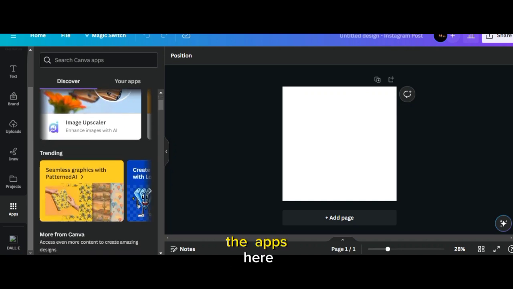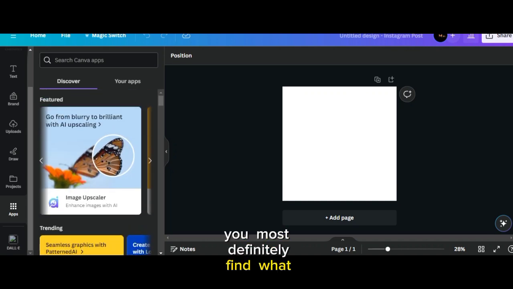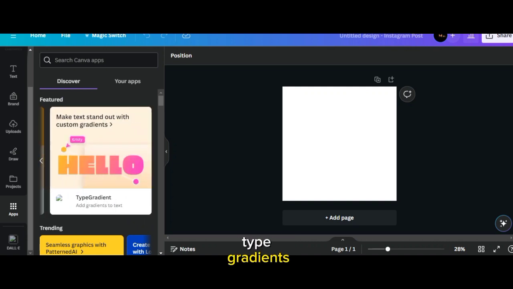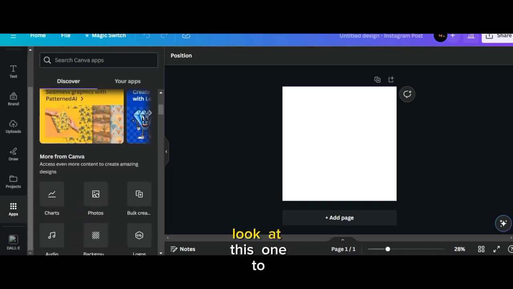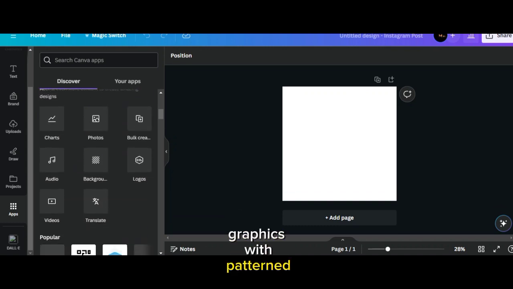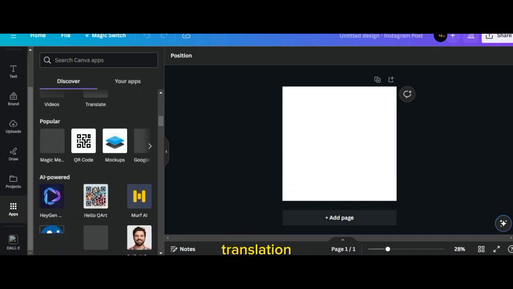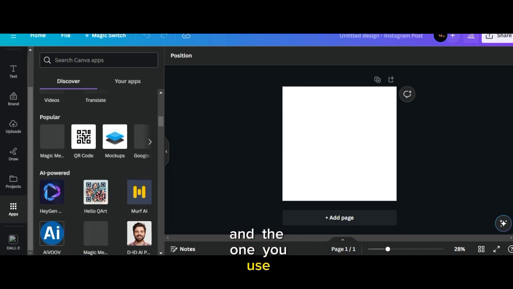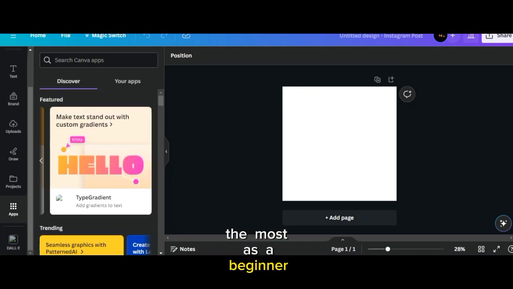You can use that one too. But if you go to their apps here, you most definitely find what you need. Just search whatever it is you need there. See AI animate, type gradients, add gradients to text. Look at this one too: graphics with patterned AI, audio, videos, translation, QR code, mockups, anything. If someone is going to do a deep dive on this, it's going to take a while. But the one you use the most as a beginner to Canva is the magic design feature, and that is about that.